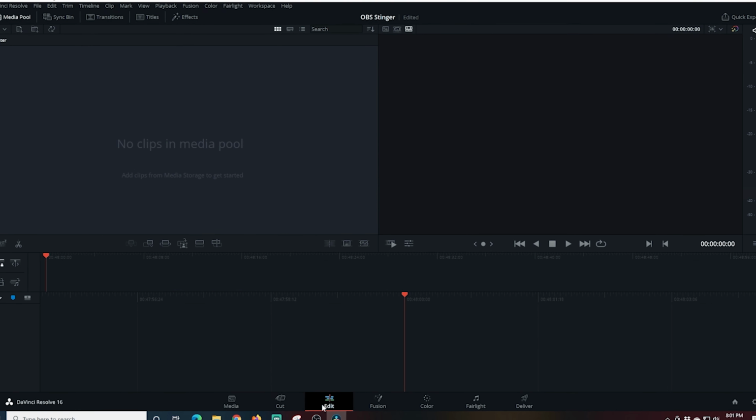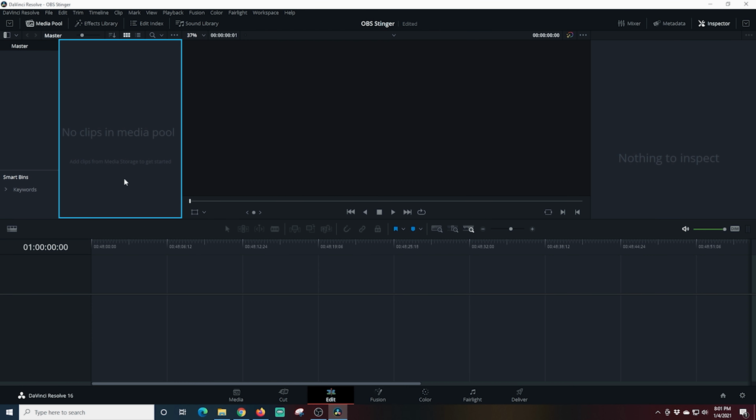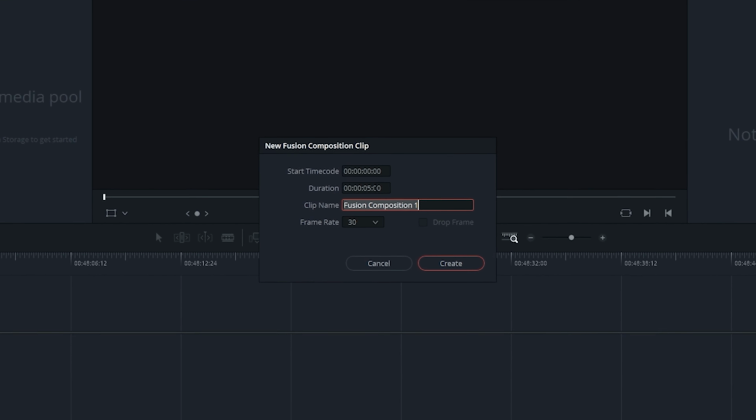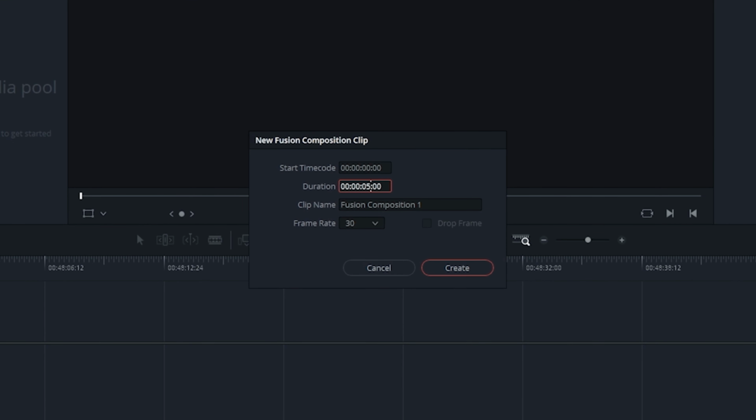Then I'm going to go into the editing tool and I'm going to right click on this media location and I'm going to create a new fusion composition. I'm going to set the duration for my fusion composition to 2 seconds because a stinger is very short. It doesn't need to be any longer than that. And I'm just going to name my clip. In this case, we'll call it Stinger. I'll make sure my frame rate is correct and click Create.